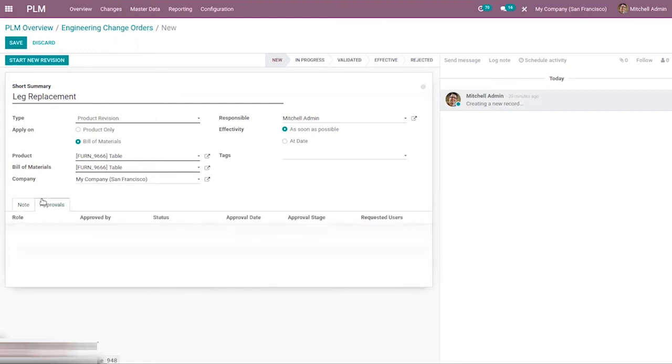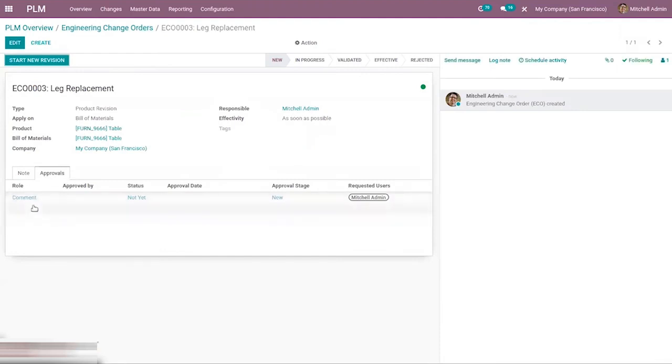Then we can see the approvals. We can see this only after saving this engineering change order. You can see for the first stage, the new stage, no approval is needed, but you have to comment. Status is not yet commented by the requested user.